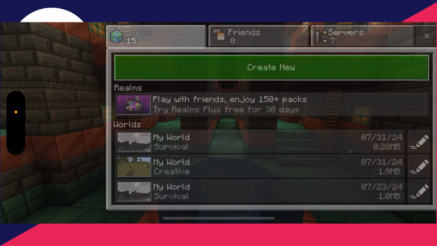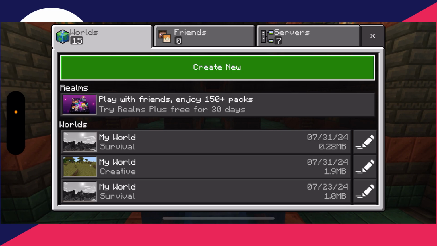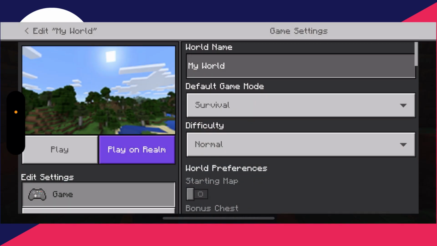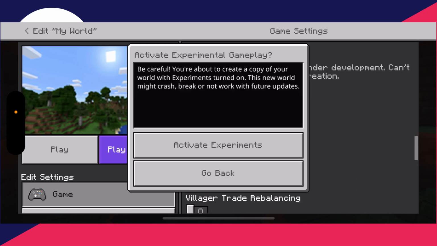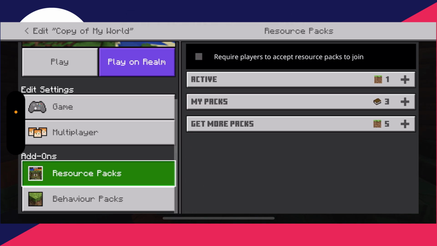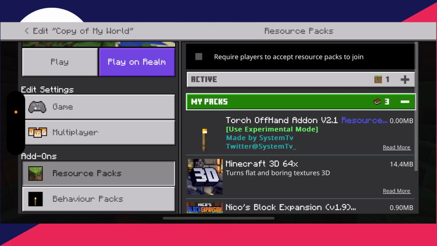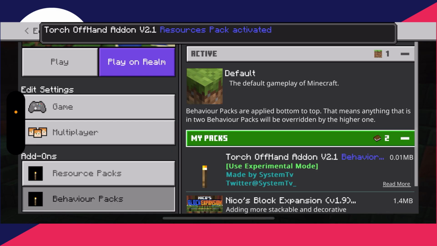Now there's a few things we need to change. You can create a new world or do this to an existing one. Go over to the right of the world and click on the edit button. Scroll down the game settings until you see experiments, and you want to go and switch these on like so. After they're enabled, on the left, go into Resource Packs and click on My Packs and find the torch offhand and click on Activate, and do the same thing for behavior packs as well.